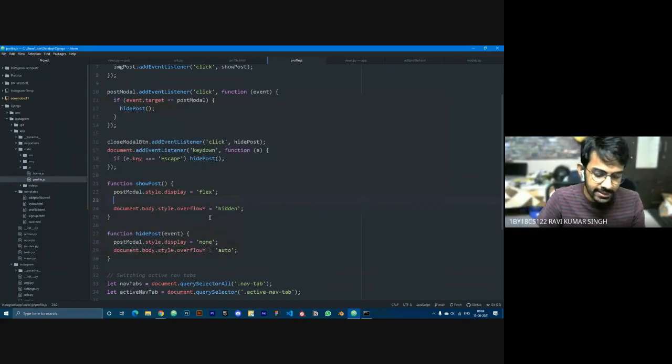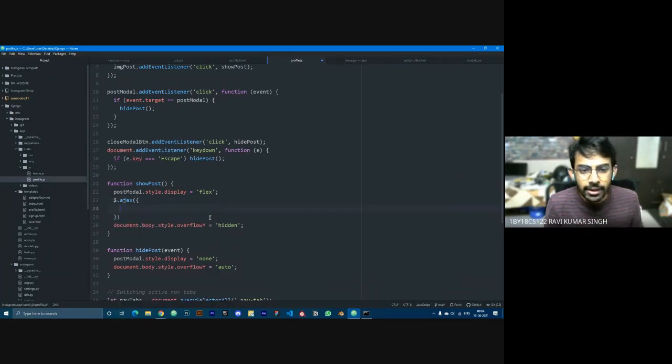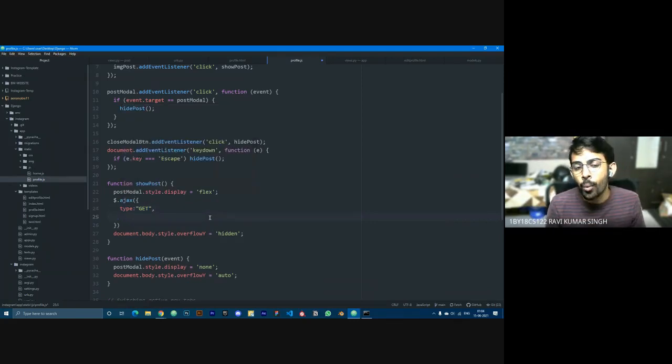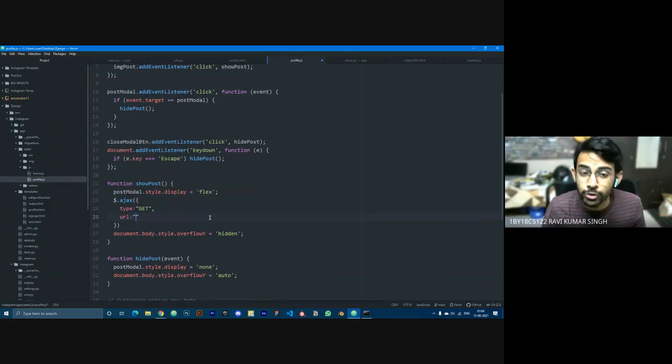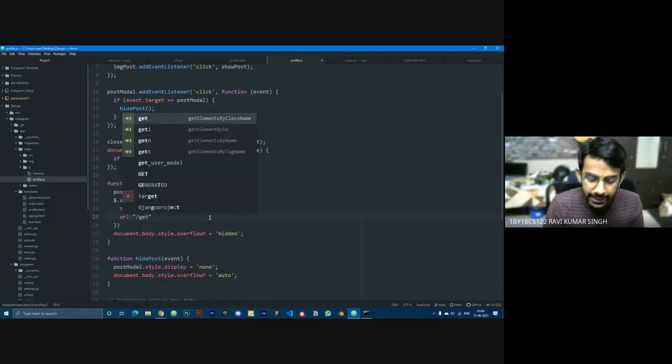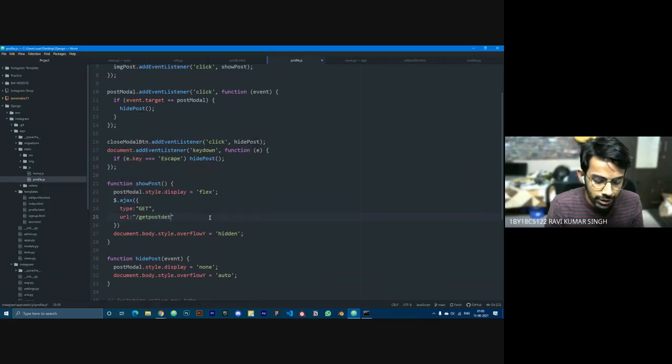How do we do that? Let's say dollar dot AJAX. This is the syntax. Then I'll do curly braces. Now here, type: what is the type of request I am going to generate? I am going to generate a get request. Then what is the URL? Right now we'll have to specify the URL. So let it be get post details.